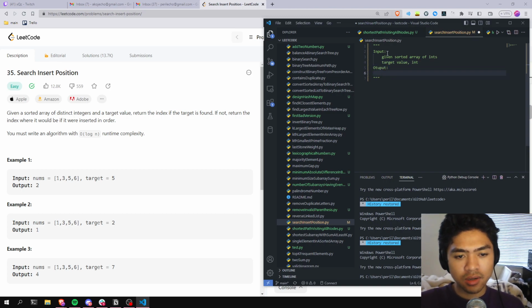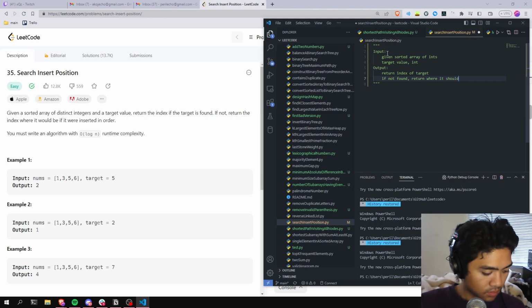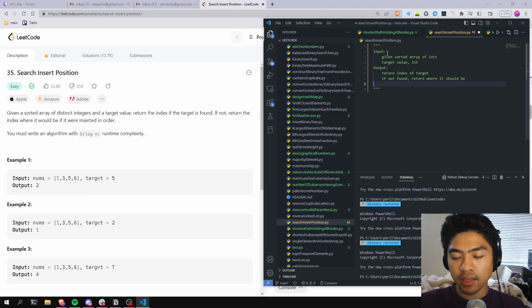And what are we supposed to output? We're going to return the index. So the output is the index of the target. If not found, then return the index where it should be. To showcase that I understand it, let's go through an example.